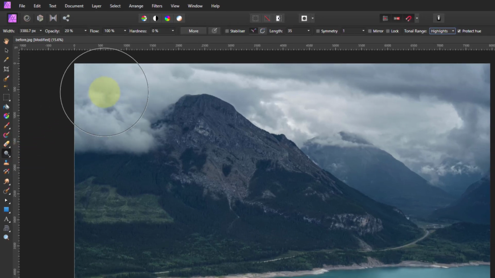Right square bracket to open this here, and 20%, that's okay. Almost invariably have a very, very low hardness. And so now I click here and I hold the button down, because otherwise if I let it up and then start again, you'll be able to see where you did that. And notice it's only brightening the highlights. So I got there. Then I could do a little bit around here, like there's almost a sun trying to break through there to give it a little bit of colour.